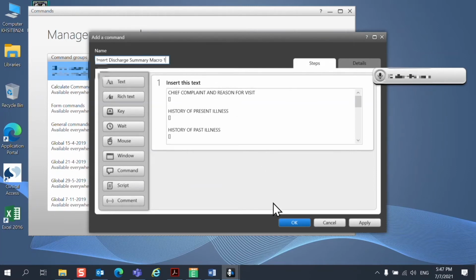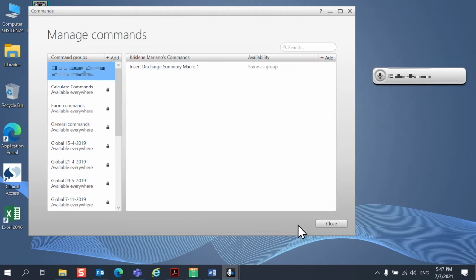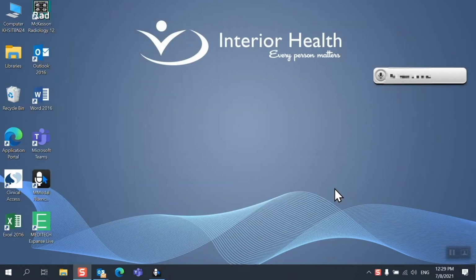Click OK to save your command. Your saved commands will be displayed here. This concludes our Fluency Direct training session. If you need more help with Fluency, there are available user guides and video tutorials online.